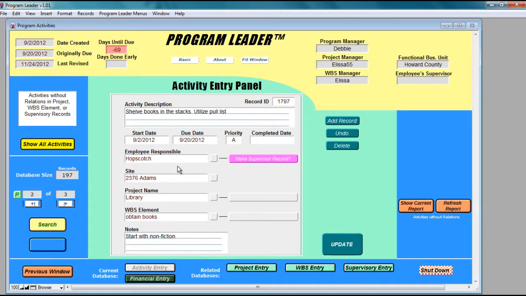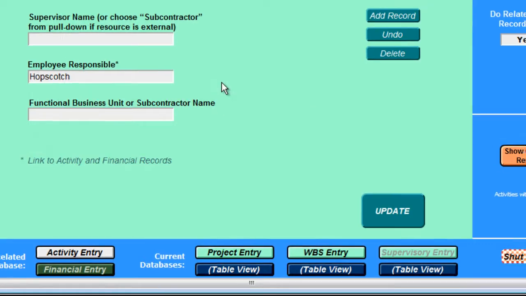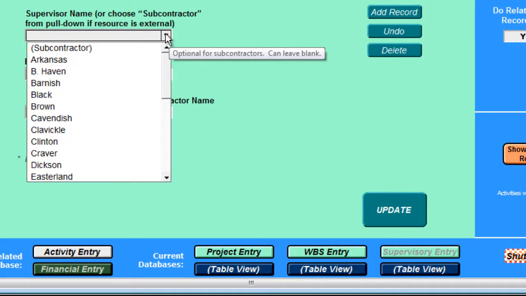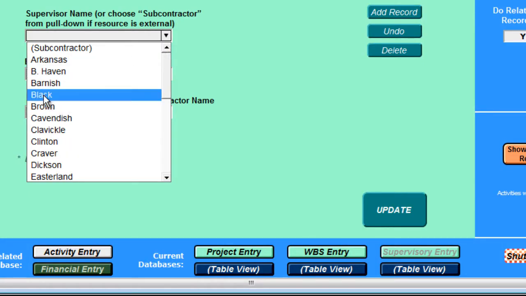Now, whenever this happens, when you don't have the association, you are alerted as soon as that happens with this button that comes up in fuchsia. It asks you to make a supervisory record, and below here there are 2 other buttons that will appear if you really need to add a project name or WBS element to complete the activity. So if you click Make Supervisor Record, it'll come over here, copy an employee responsible for you, and you choose a supervisor name. Let's say the person is black.